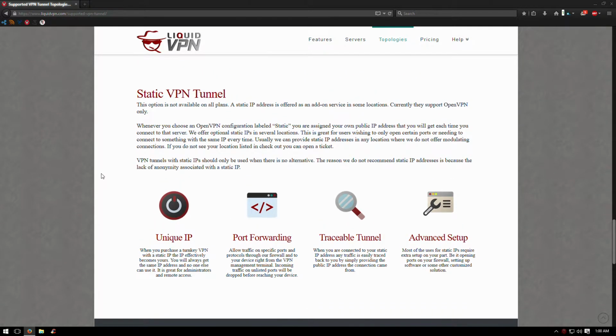So, static VPN tunnel. What is a static VPN tunnel? Well, a static VPN tunnel is basically a dedicated tunnel. So if you want to do something like run a website and you always want to have the same address and it's only assigned to you specifically, then you'll want to use a static VPN tunnel. But keep in mind, since it is the same IP address every time and it never gets assigned to anyone else, it's very easy to trace.